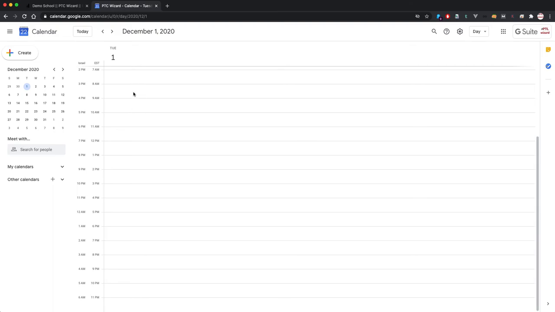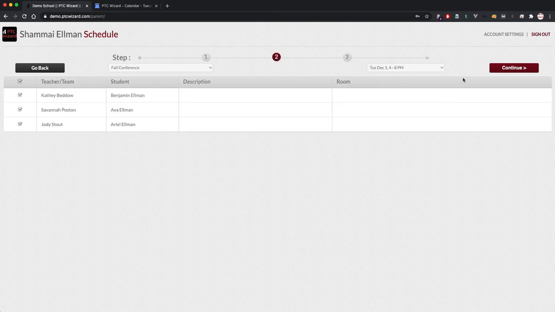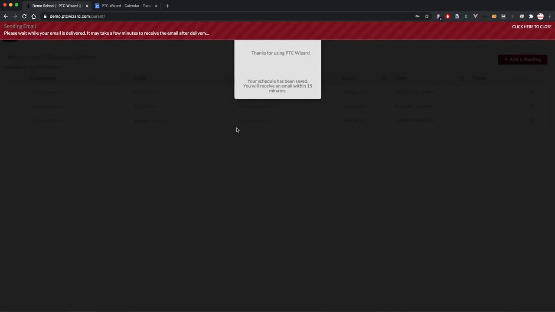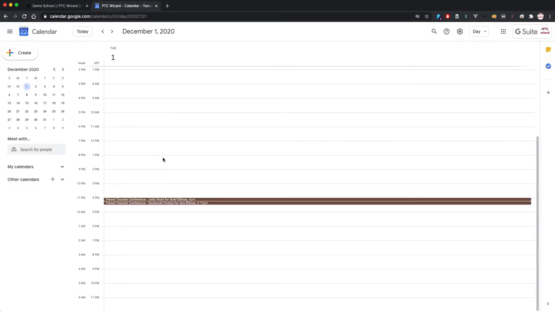I've opened up my Google Calendar to December 1st, and you can see that there are no appointments currently there. When I go back to my PTC Wizard account, I can add a meeting. And when I make my selections and create some appointments with teachers, you will then see that these appointments have automatically been added to my Google Calendar.